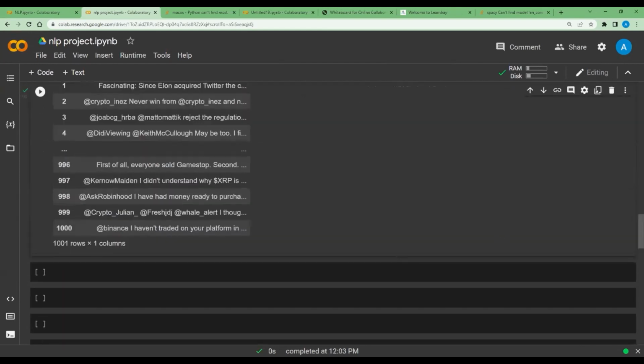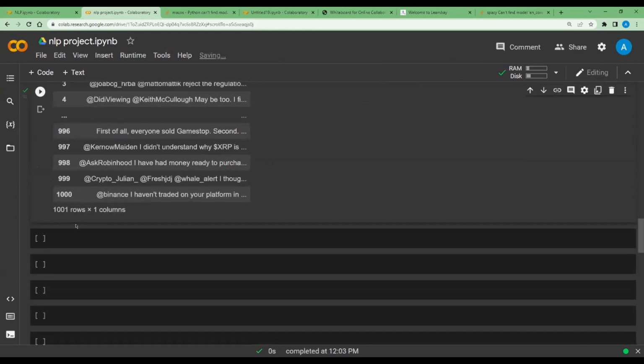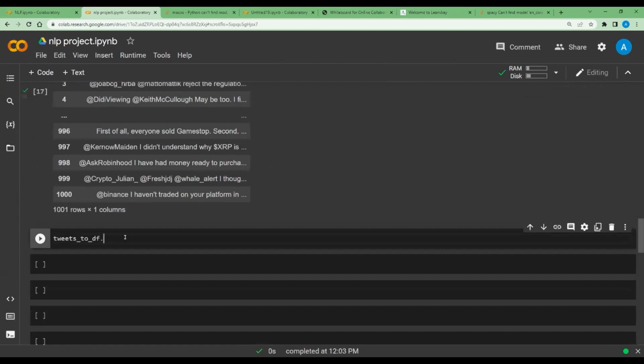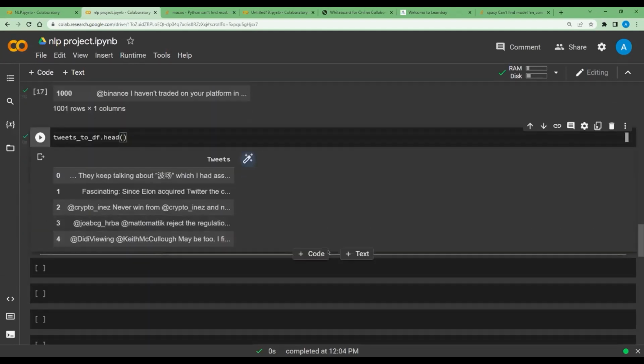Now, if I want to print the first 5 lines of the data, the top 5 tweets, I hope you are aware of this function dot head, right? If I run it, we can see the top 5 tweets.